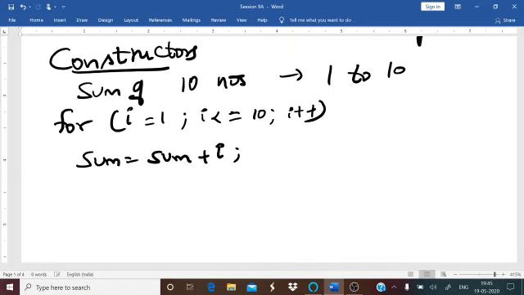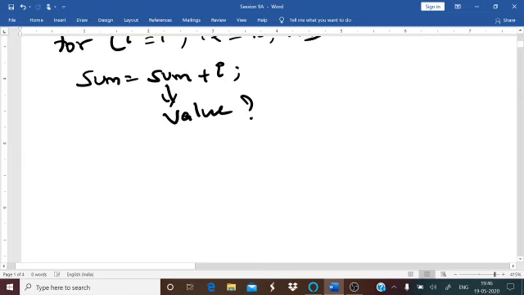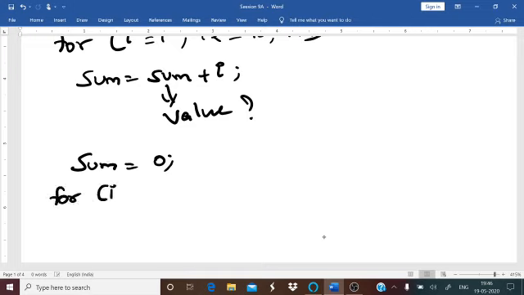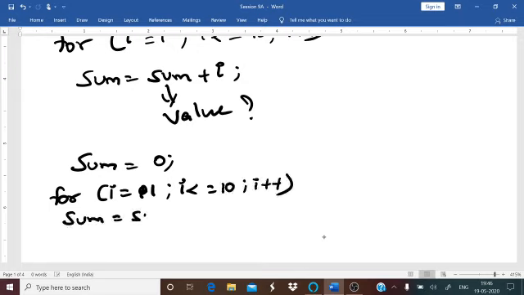Now, what is the value of this sum? What is it going to take? If you do not mention anything, the system may take its own value. Whatever value it wants, it may take. So it may be right or it may be not. That means if it is not right, then you may get a wrong answer. So to overcome this problem, what are you going to do? You are going to give it as sum is equal to 0, and then you go for I is equal to 1, I lesser than or equal to 10, I plus plus, sum equals sum plus I.